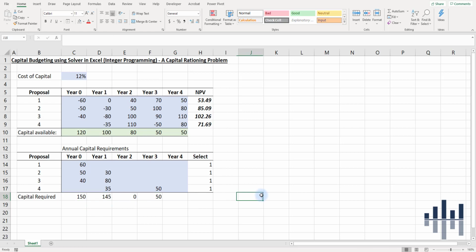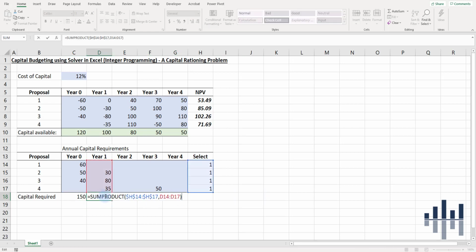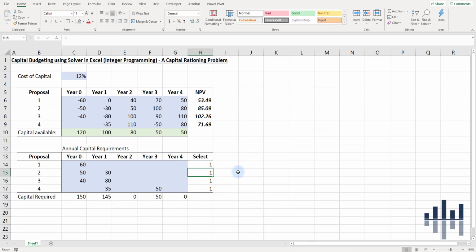If I were to copy this over to the right, these are the respective capital in each of these years. And if you change the integer to zero, you will see the capital required changing. Now, what we need to ensure is that the capital required has to be equal to or less than the capital available within each year, and you can't exceed that.